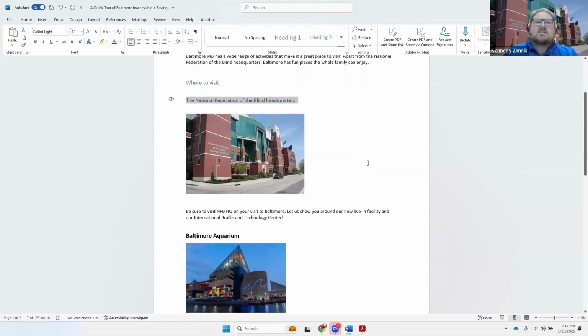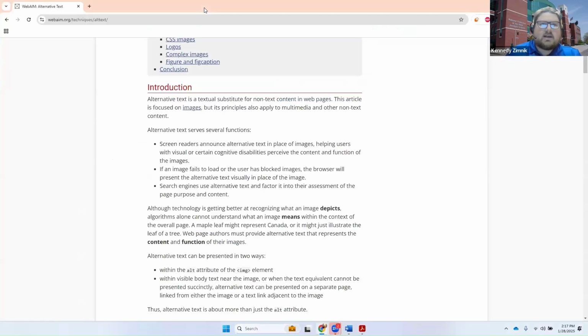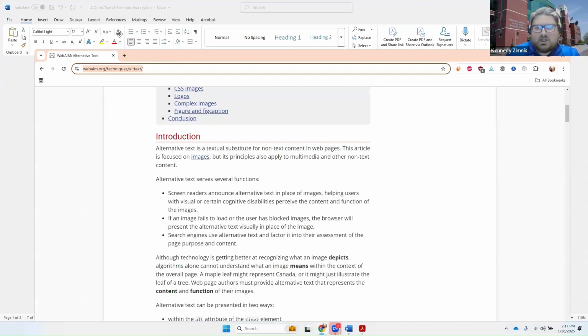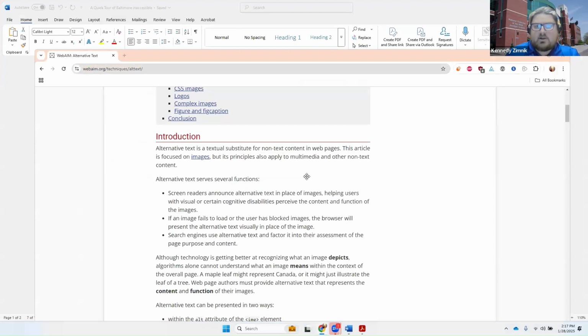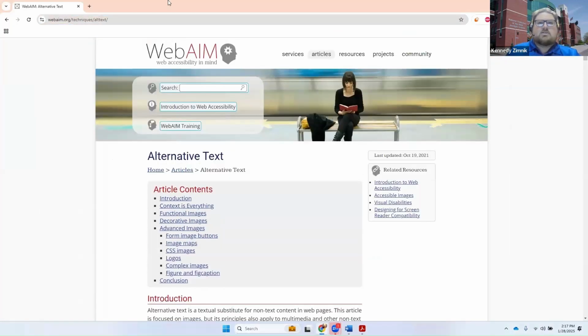Okay, so let's take a quick break from headings and talk about alternative text, or alt text. I'm going to bring up a WebAIM page on this, and I'm actually going to put this in the chat as well. I should have included this link in the resources I sent you guys. But how I got this was just Googling WebAIM alternative text. And I can also email it out to everybody after this.